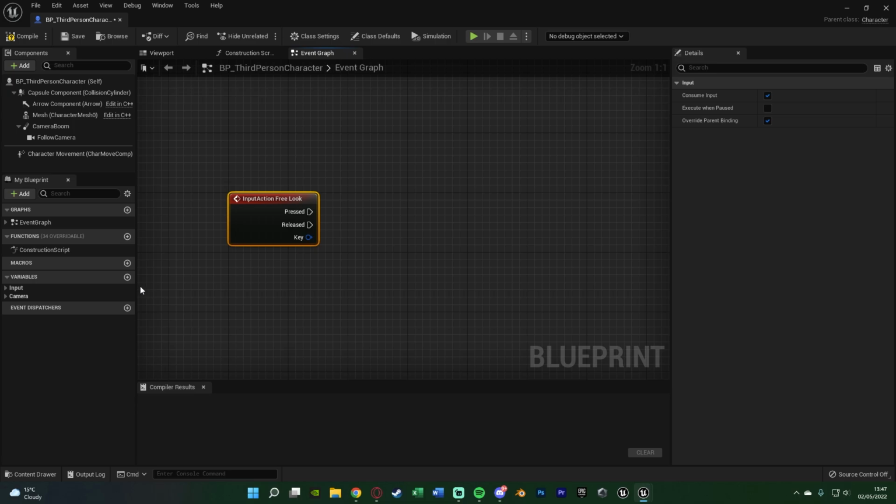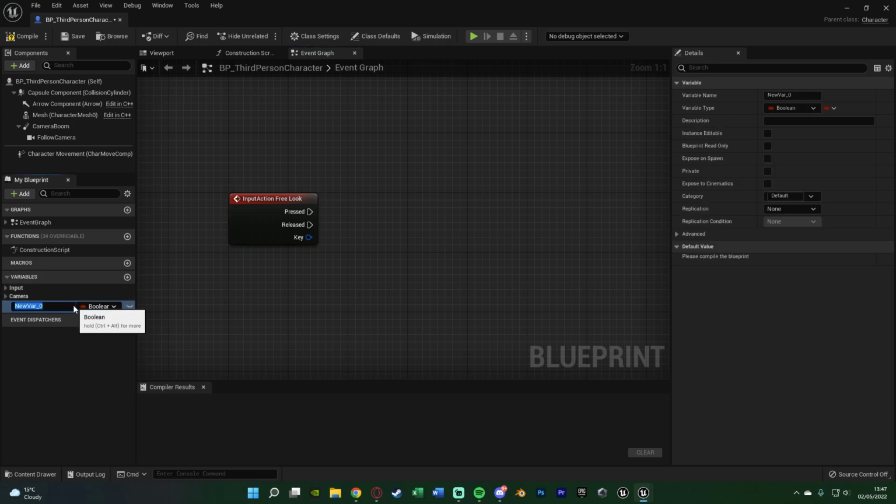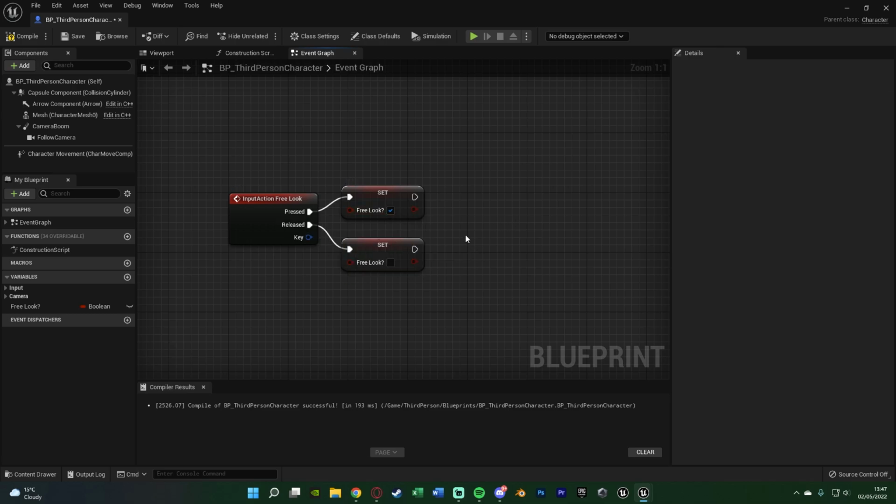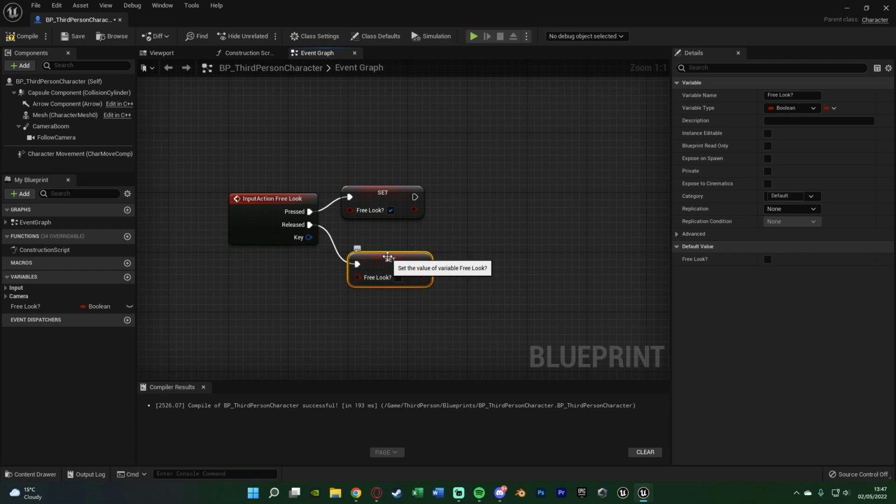So what we're going to do is create a variable here, hit the plus variable in the bottom left, naming this free look or is free looking, whatever you want, and I'm going to compile, save that, leaving it as a boolean and leaving the default value as false, so by default the player is not free looking. Then I'm going to hold down left alt, drag this into the event graph to set it, connecting that into pressed, and doing the same, connecting it into released, and I'm going to tick it on pressed, and set it to false again on released.